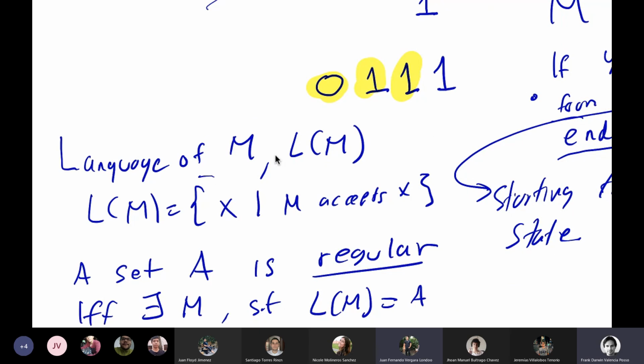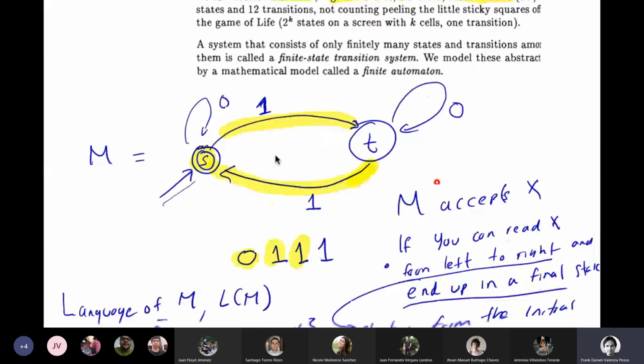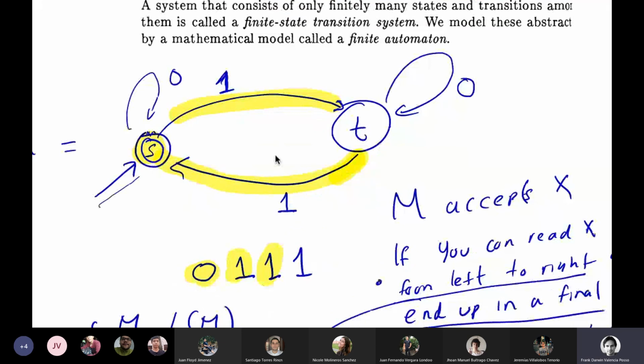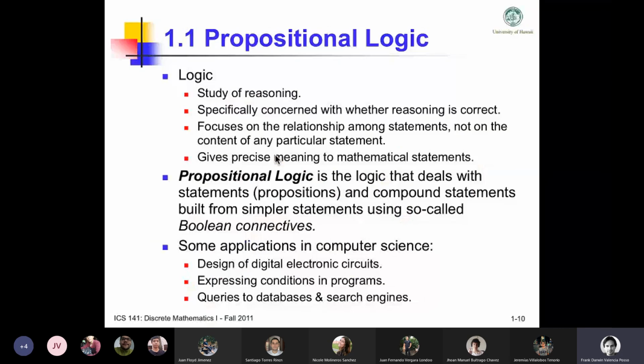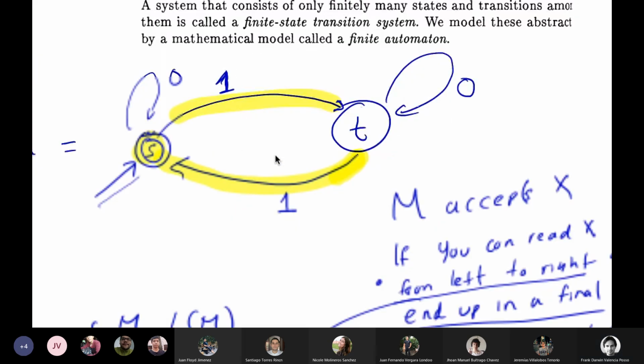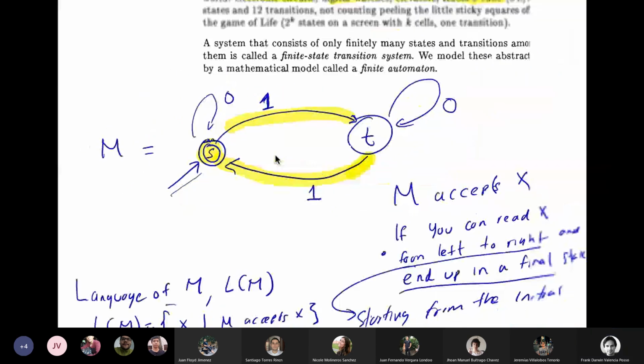The language of M is the set of all strings that are accepted by the automaton. So in this case, every sequence with an even number of ones will be accepted. So that will be the language of that automaton M. Okay? Okay, thank you.